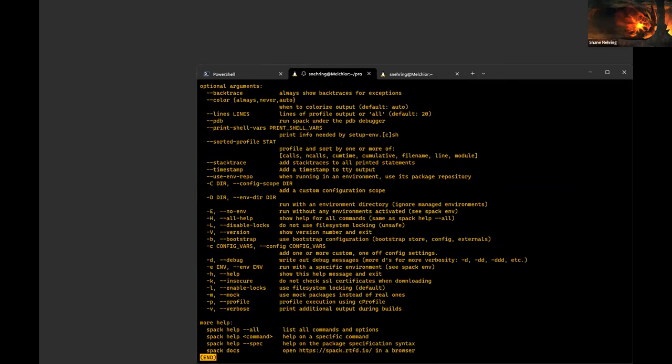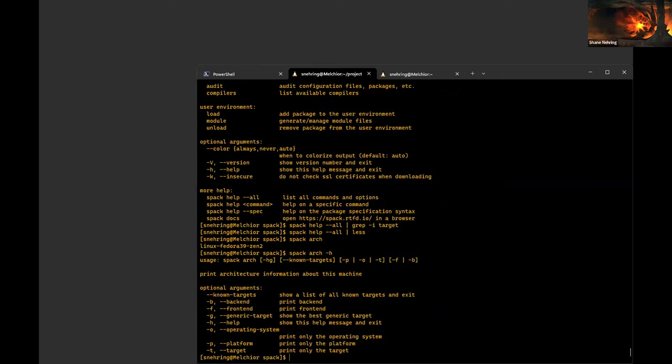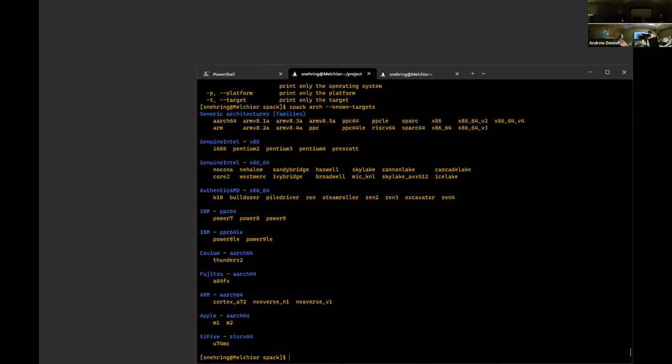I'm trying to remember how to tell this thing to spit out the targets that it knows about. But then again, you can chase compiler flags for days. There we go. So these are all the targets that Spack itself knows about and is configured for. We've got AArch64, ARMv8.1a, 3a, 5a, 2a, 4a, PowerPC, PowerPC64, PowerPC64 little endian, PowerPC little endian, RISC-V, RISC-V 64, SPARC 64, x86, x86_64, x86_64_v2, v3, and v4.